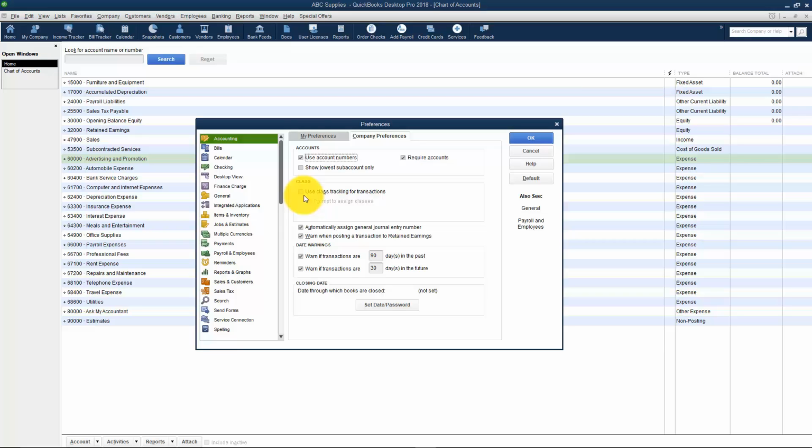So you actually have two ways to kind of break yours down. Another option here that you'll want to be aware of is the date through which the books are closed. If you know anything about accounting, in true accounting, you close the books at the end of the month, and then you close the books at the end of the year.